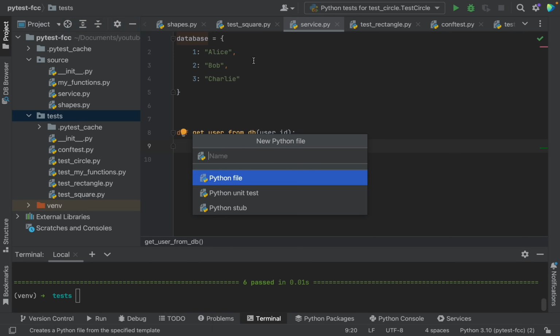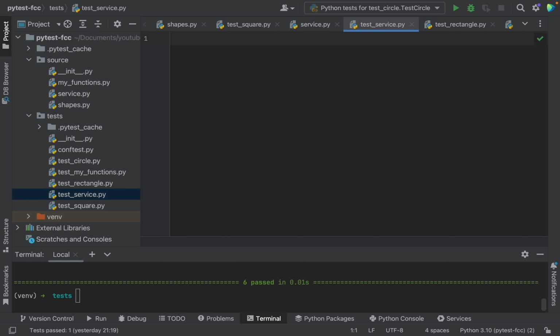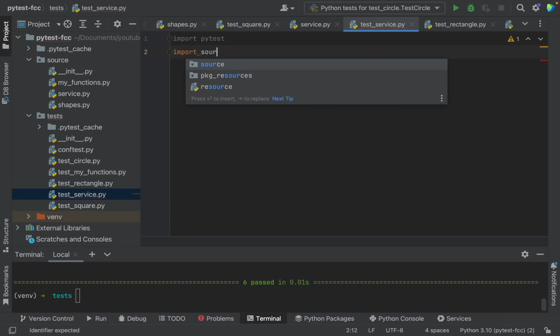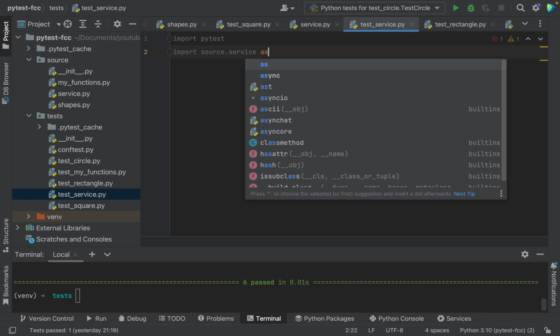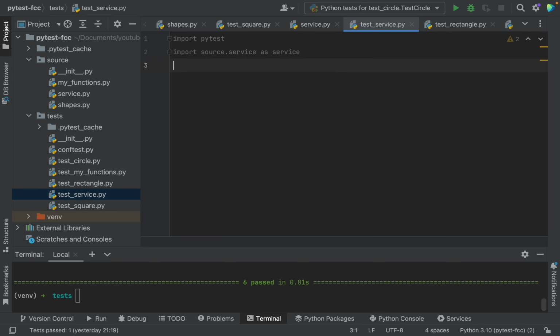And we'll call this one test service. And enter. All right, so how do we actually mock this? So first of all, let's make the necessary imports. Let's import Pytest. We need to import source.service. Let's say service, and let's leave it at that.